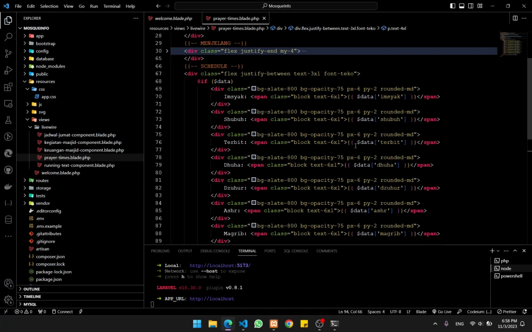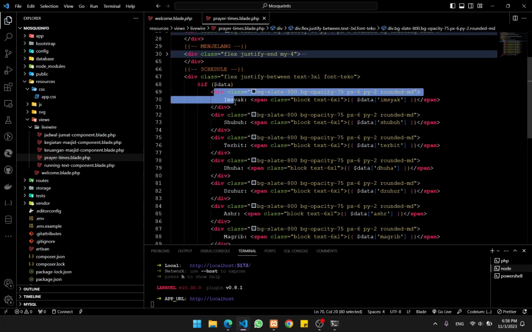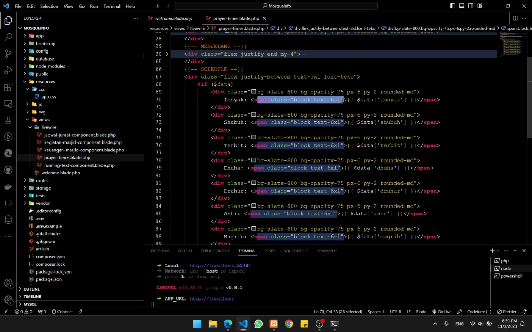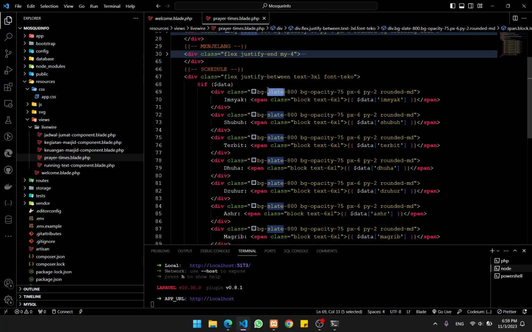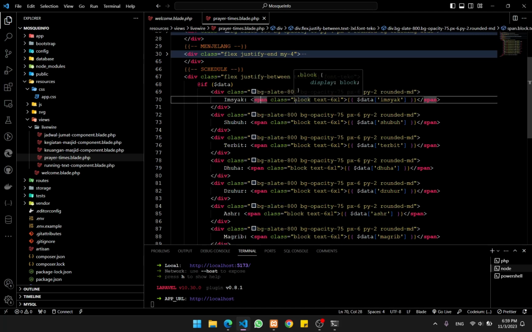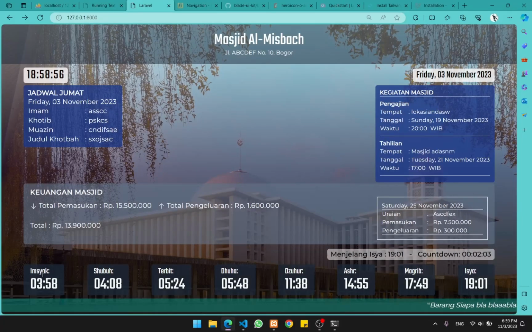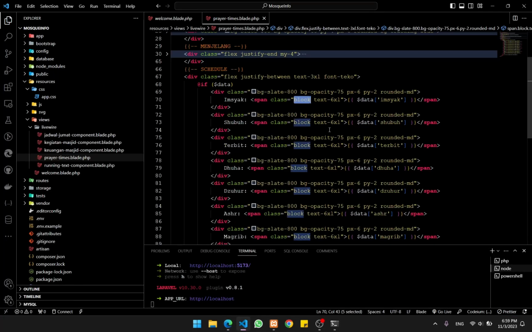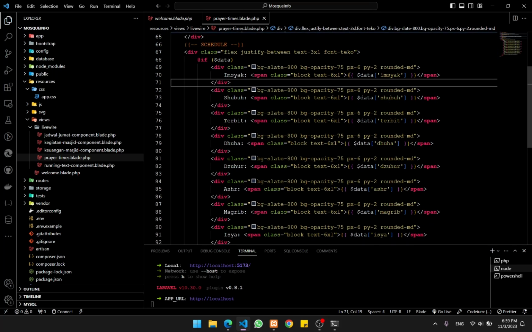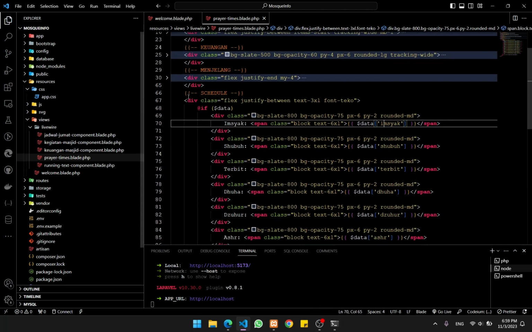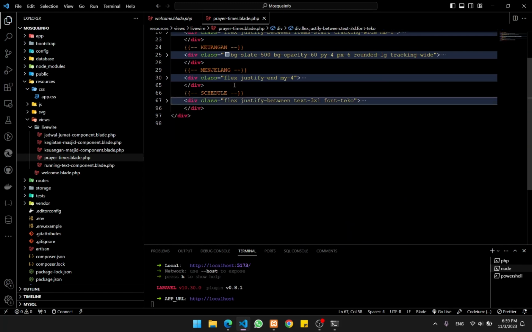Just make it like this, div, mshack, and then I put the data inside a span like this. Set the background on a div, and for the span set it as a block, so it will show on a new line. Then set the font size, and get the data from the component. Okay, that's it for pair times plate.